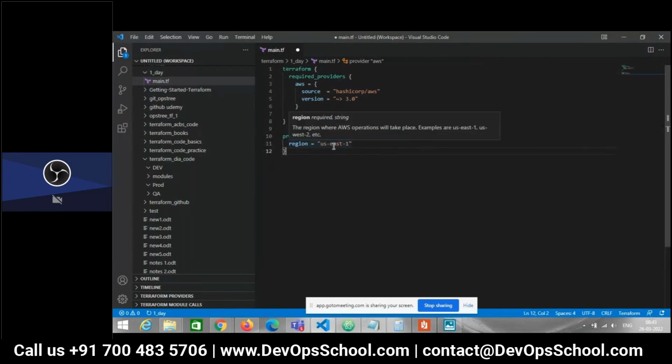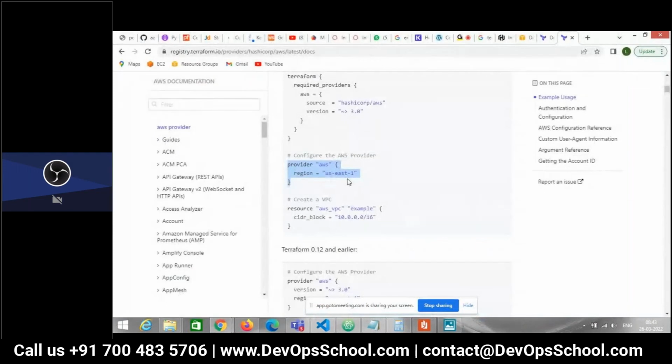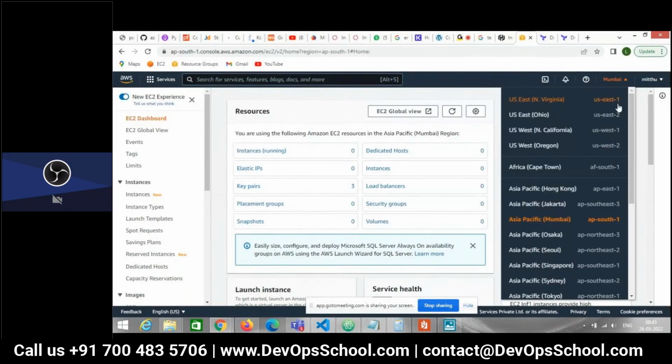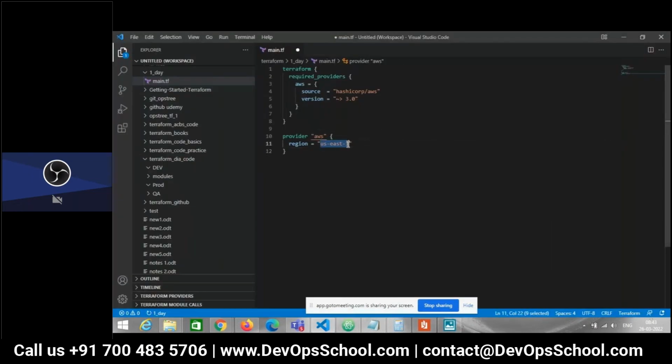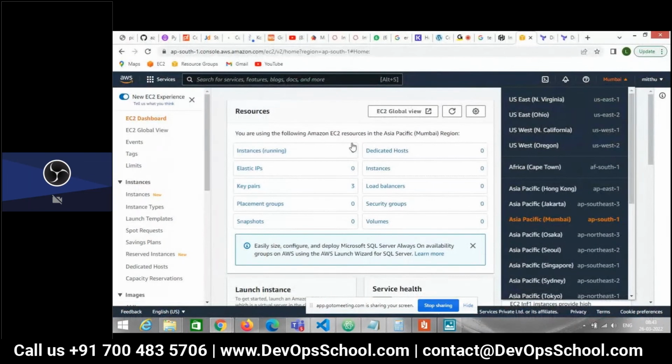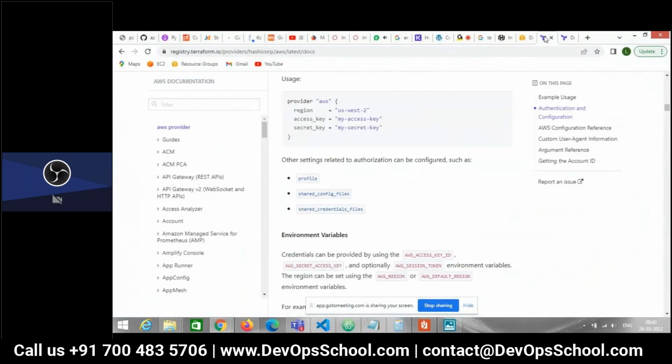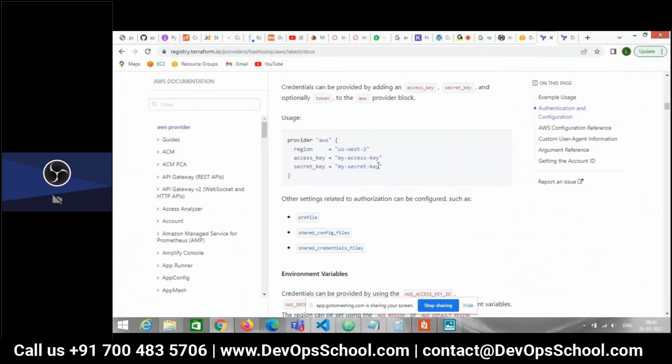So the provider region is us-east-1. I'm just copying and pasting it from there. US East 1 is Virginia. Mumbai's region is nearer to where I have logged in from, so I will be using ap-south-1.